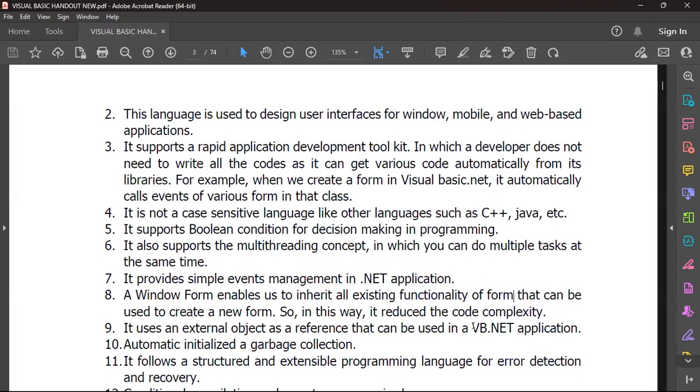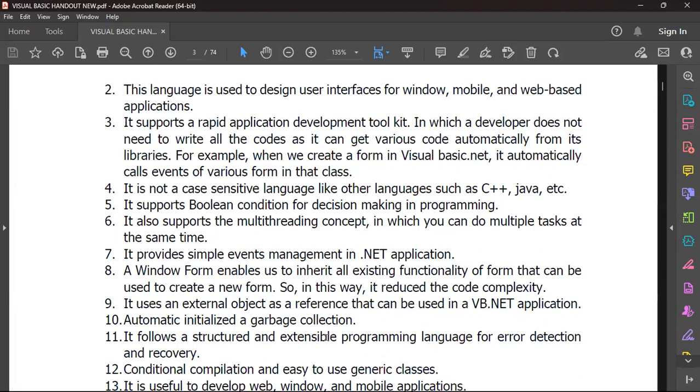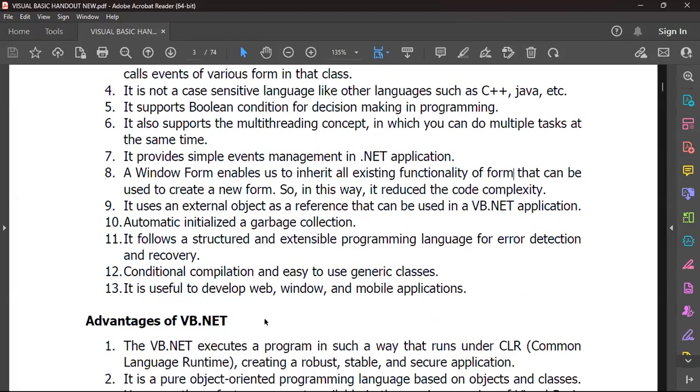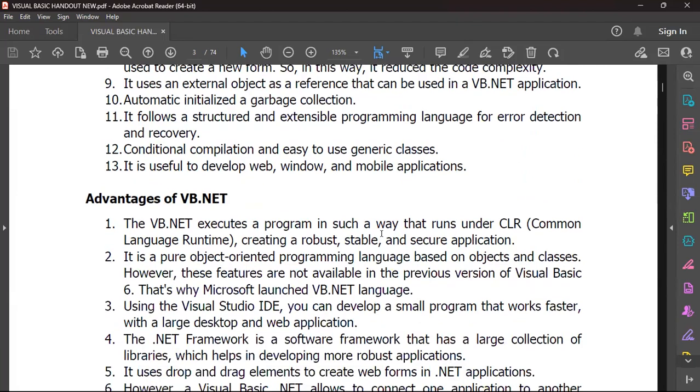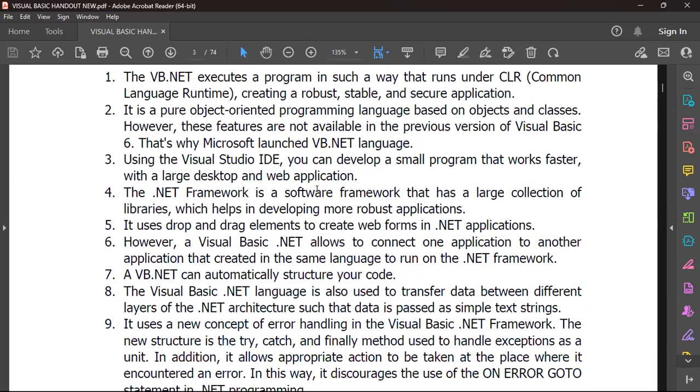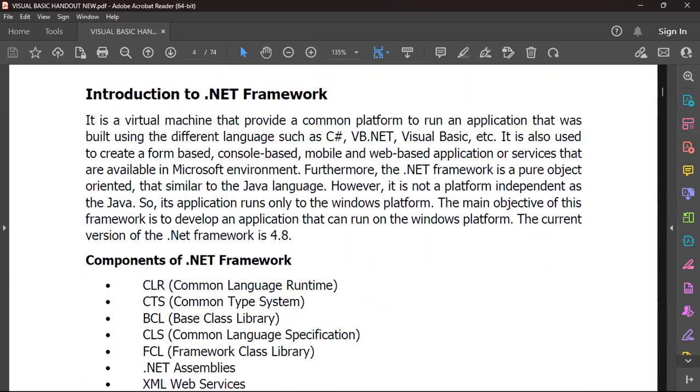Okay. Then it uses external objects. Okay, as reference, it supports automatic garbage collection. It follows a structure, or is structured. Okay, and a sensible programming language for error detection, and also used to handle generic classes. Okay.